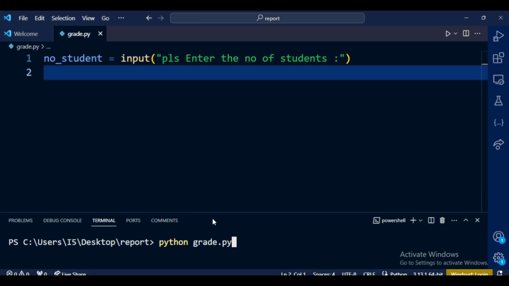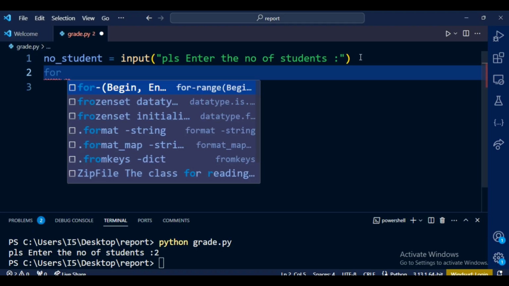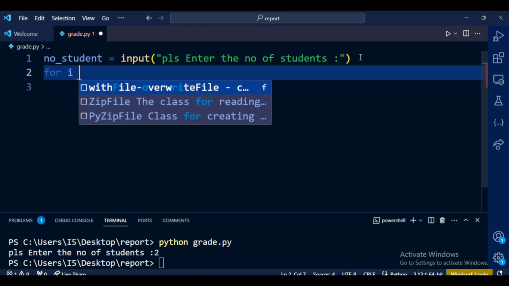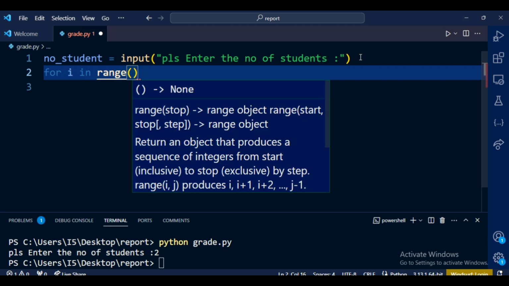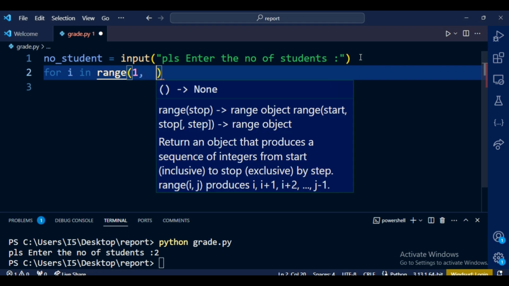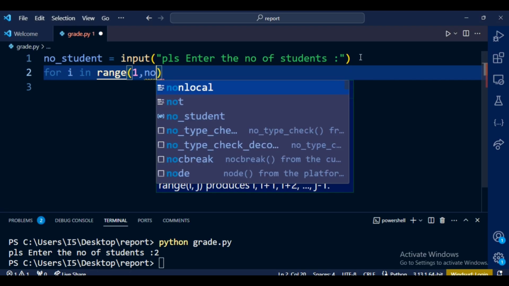What happened here? If I give 2, then nothing happens. It will go there and store it in number of students. So I have to take a for loop: for i in range 1 comma number of students plus 1.